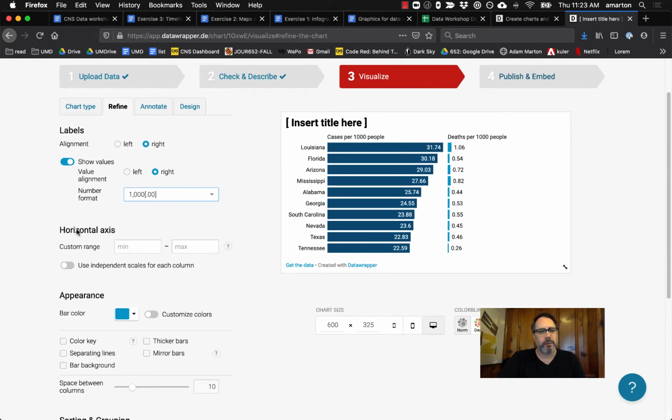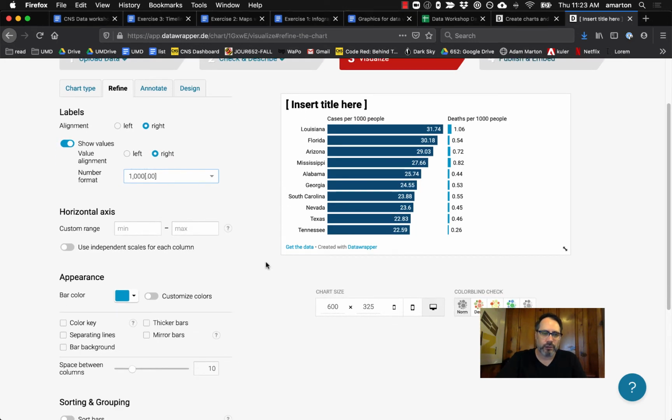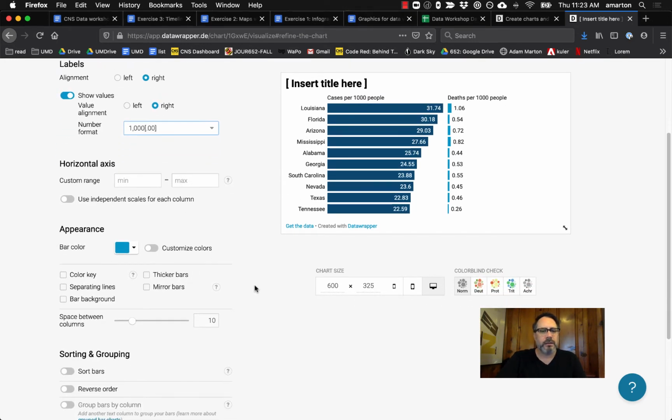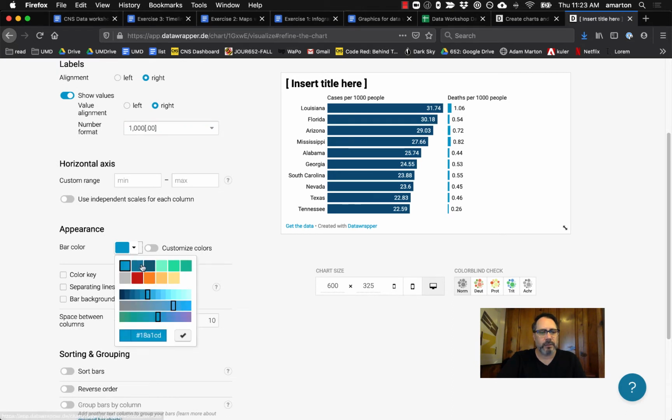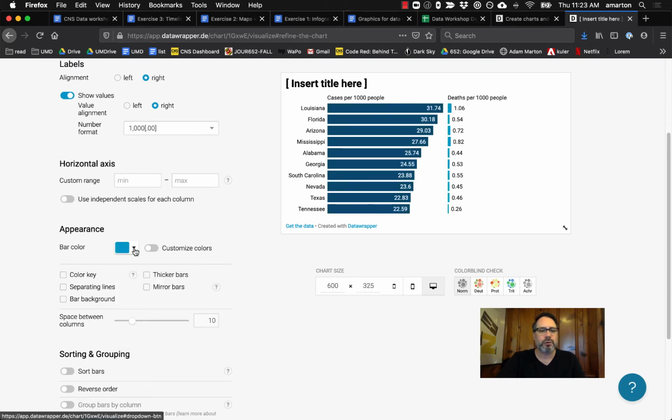For some charts, we might want to change the values on the horizontal axis. That doesn't make a lot of sense here with our charts, so we won't do that. We can also customize our colors, which is nice. We can choose one of the default color schemes from DataWrapper, and it'll just go ahead and implement it for us, which is good. We can also choose any color from the color picker down here, or we can also choose some customizable colors for our different bars.